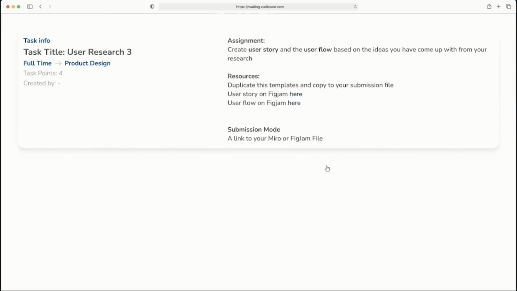What's the task? We are to create a user story and user flow based on the ideas you have come up with from your user research. You have some resources here of templates if you're using FigJam that you can duplicate and copy into the file you will be submitting. But I will show you just exactly how you can do that.